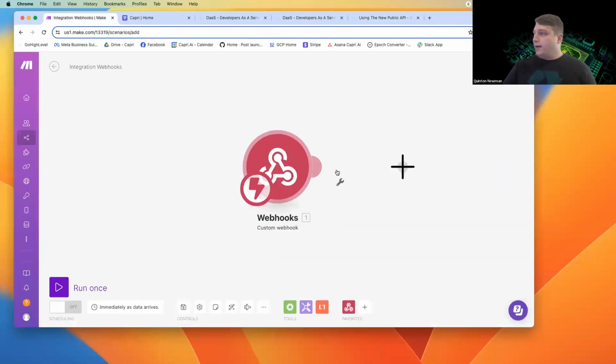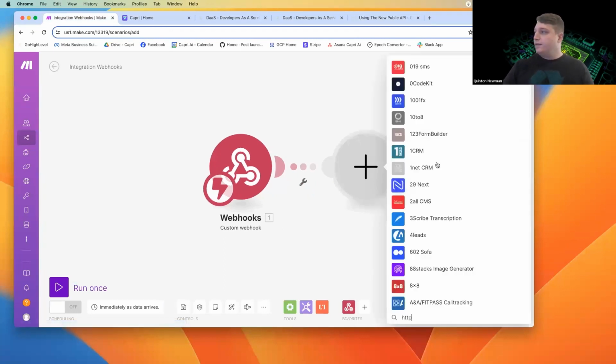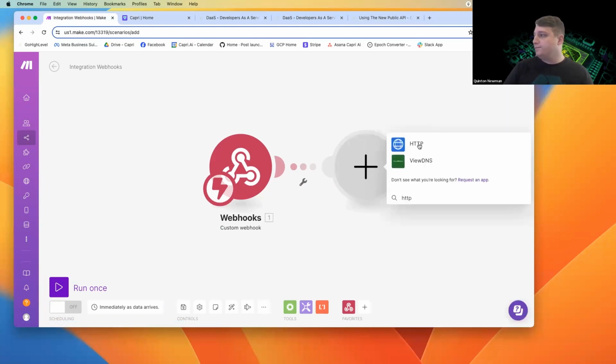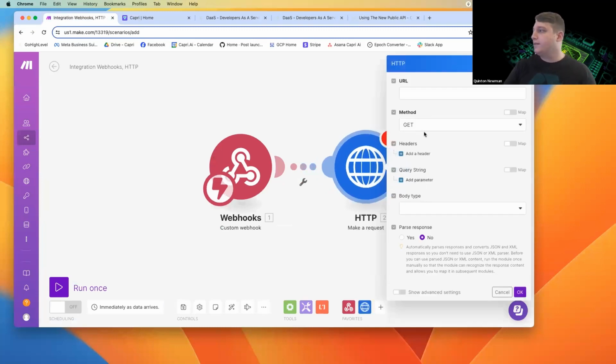So to do that, I'm going to add another module here. I'm going to search HTTP, and then choose the HTTP module from here. And since this is just a bare token request, I'm just going to do make a request. So keeping it very simple, not going to do any of these pre-built options. I'm just going to click make a request, and then change this to a post request.